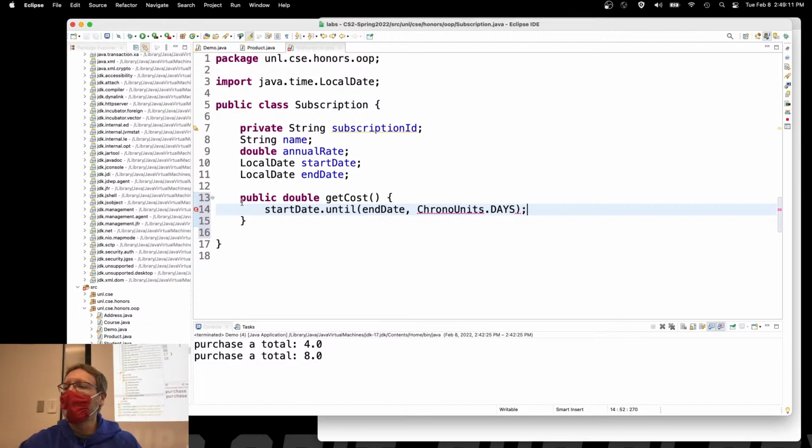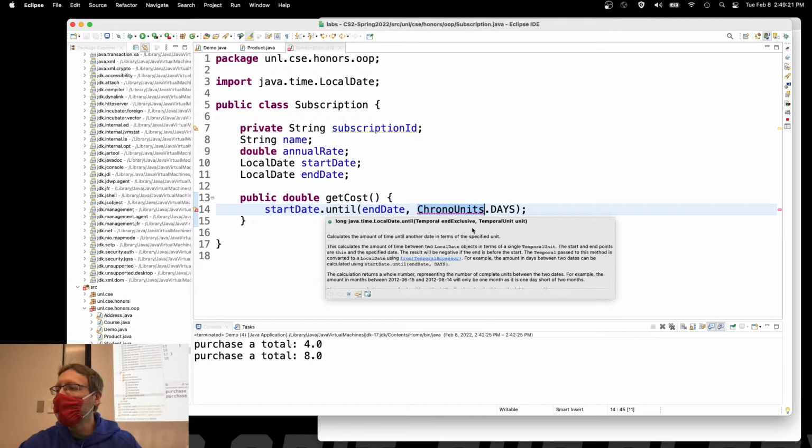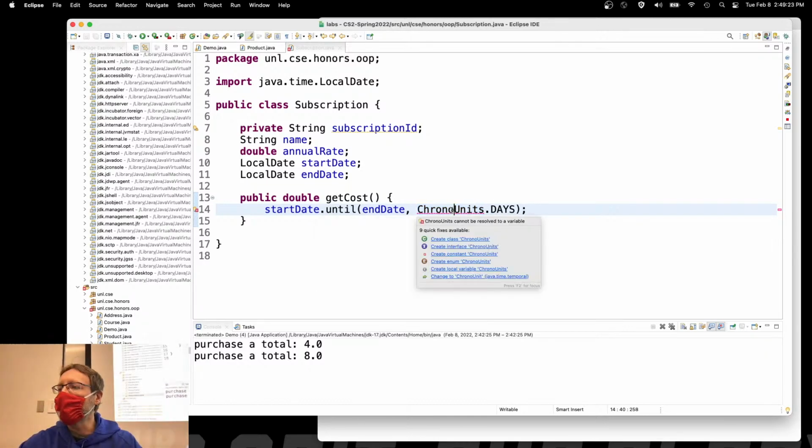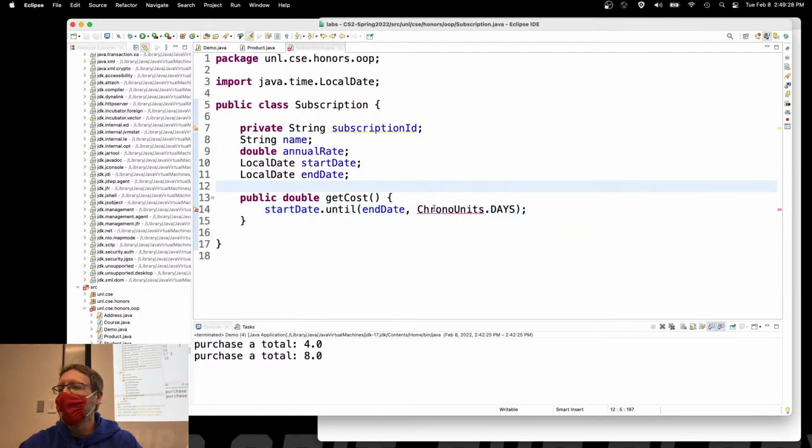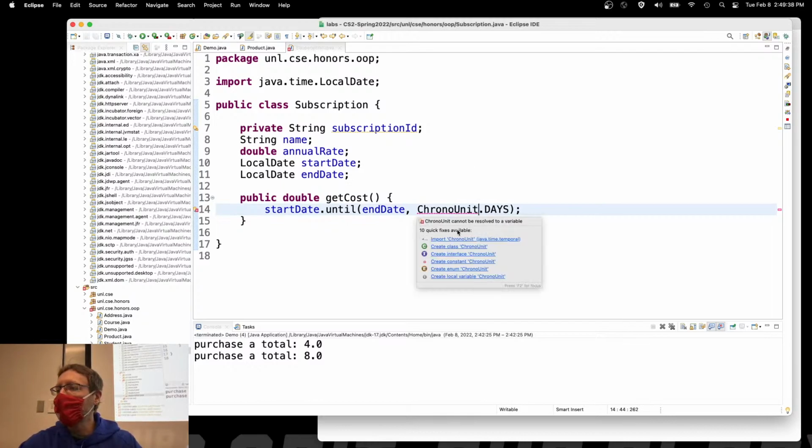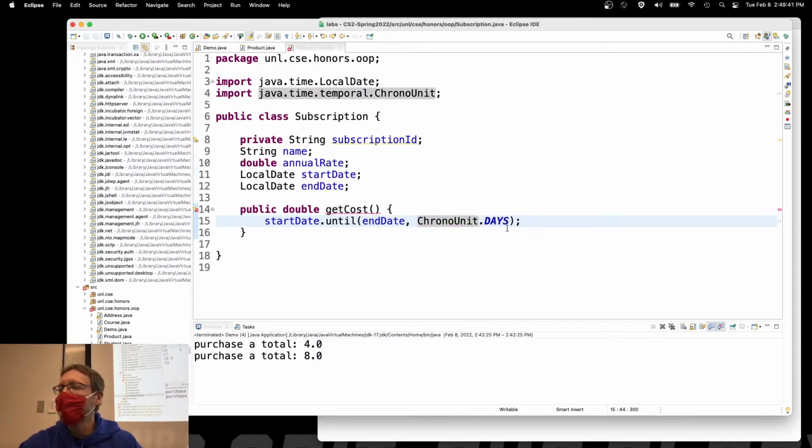There we go. I have to import this. Oh, is it not ChronoUnits? All right, what are you? Until, TemporalUnit. No, I thought it was ChronoUnits. ChronoUnit. There we go. That's why. ChronoUnit.DAYS. There we go. So this gives me the number of days from the start date to the end date, inclusive, exclusive.